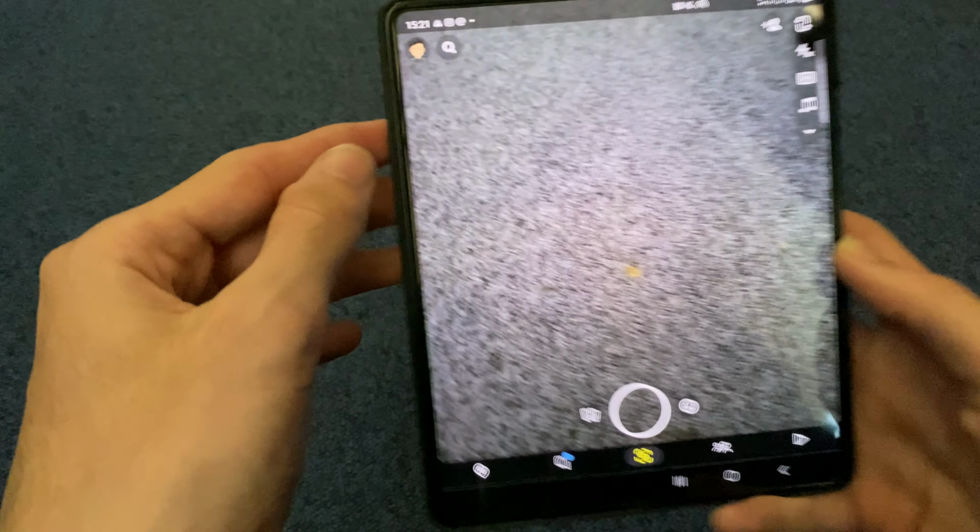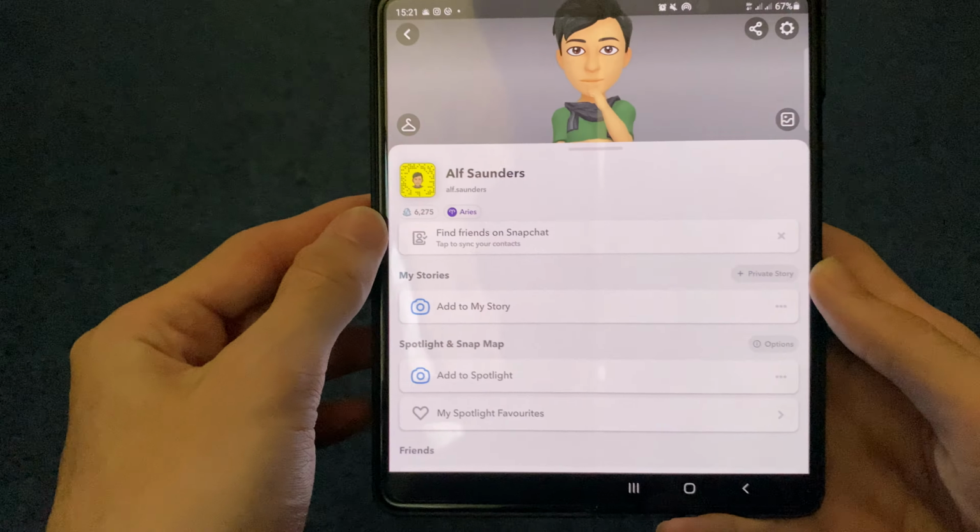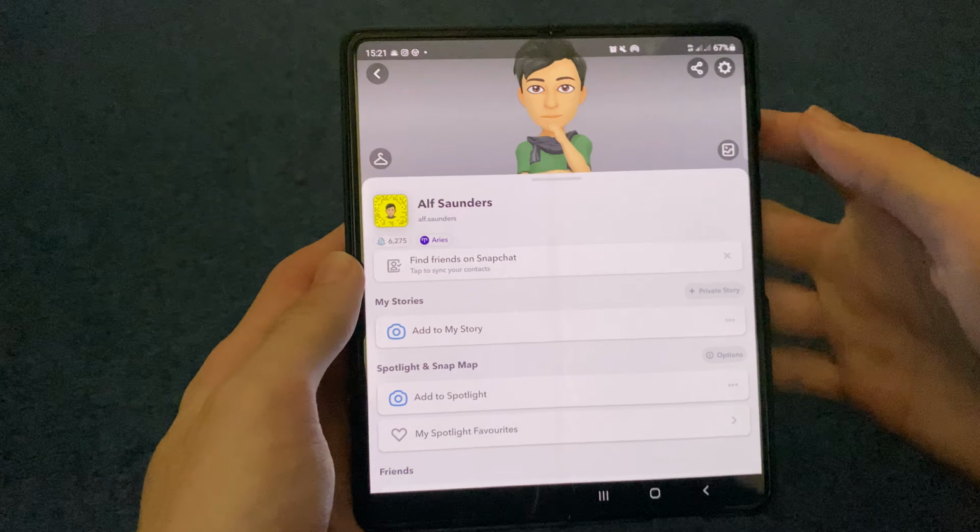You should be brought to this page. Then you just want to tap on the top left here. It'll bring you to your name. You want to go to settings. Now I have some personal information, so I'm just going to do that off screen.